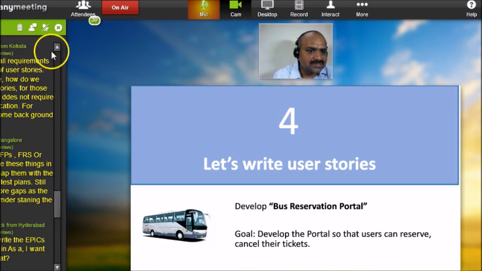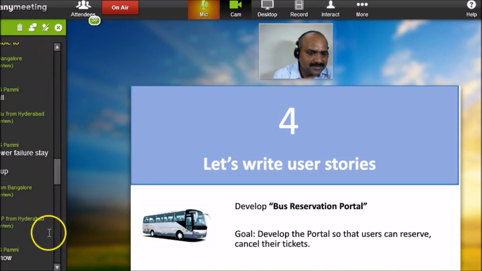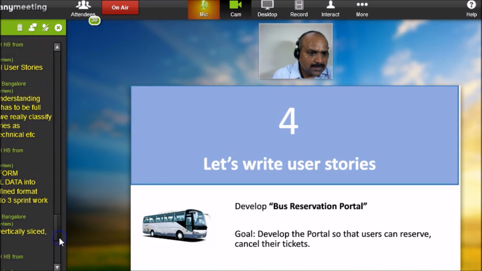Okay, let me take the next question. Srijit, as per my understanding, a user story has to be full-fledged and we really classify the user stories as functional, technical, etc. See, Srijit, I already told you the user stories can be business stories or technical stories, knowledge items, or functional defects. So it can follow any of those four things.